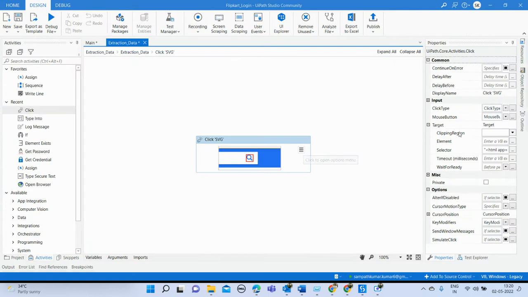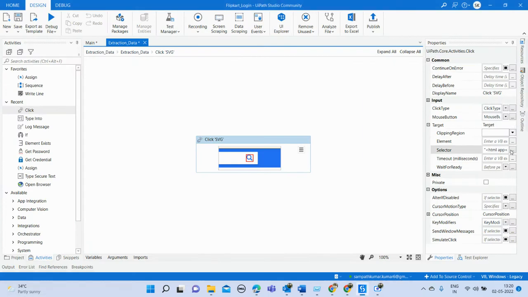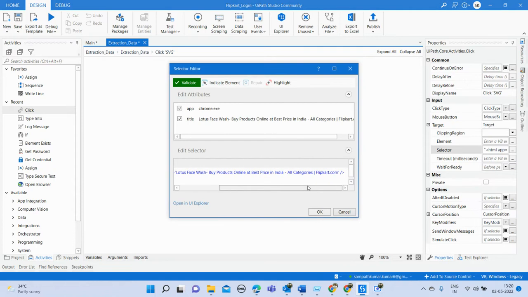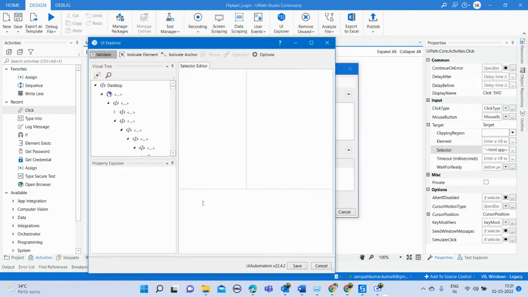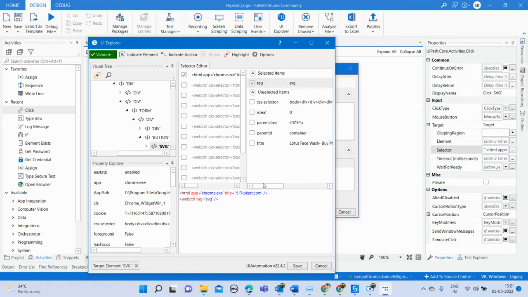Okay, and go to the selector and see, even this also you need to change. So make sure when you want to automate something through web automation, selectors are a very important thing. That's why I always go to the selector editor while showing you how to add these activities. And again I'm going to UI Explorer to extract some more information from it.